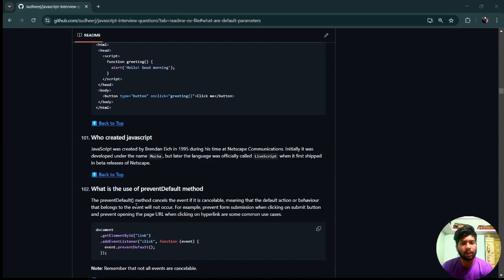What is the use of the preventDefault method? The preventDefault method cancels the event if it is cancelable, meaning that the default action or behavior that belongs to the event will not occur. For example, prevent form submission when clicking on the submit button and prevent opening the page URL when clicking on a hyperlink. Some common use cases.